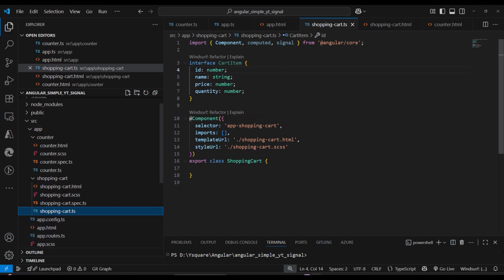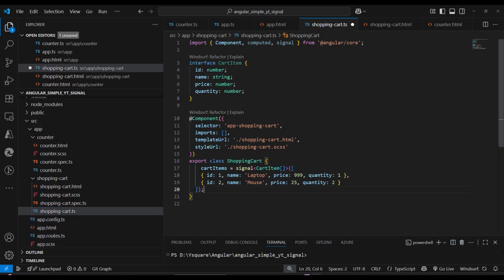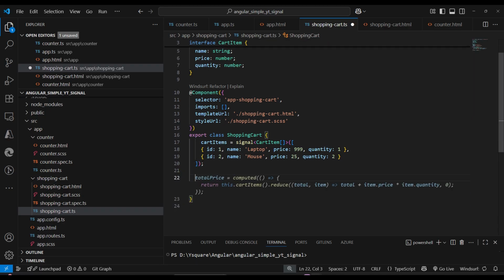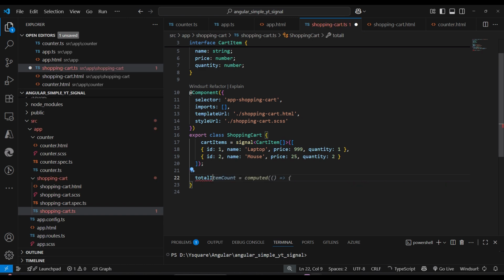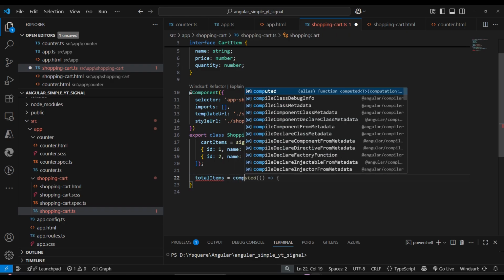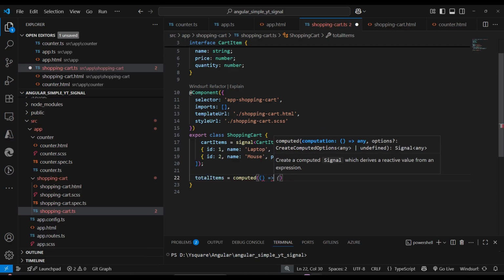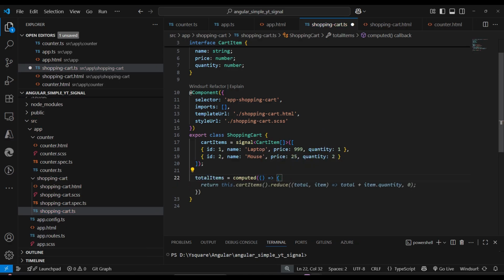In the shopping cart example, suppose I'm creating a signal with the initialization value called cart item. These are the values we have. And below we want to get the total items, so how many total items we have in the cart, I'm just calculating it. So here, total item is equal to computed. Computed is a function that holds a callback function, and inside it we need to return the value. Here we are getting the sum of all the quantities.